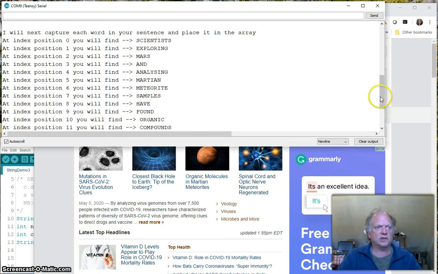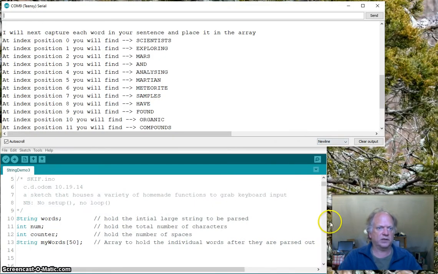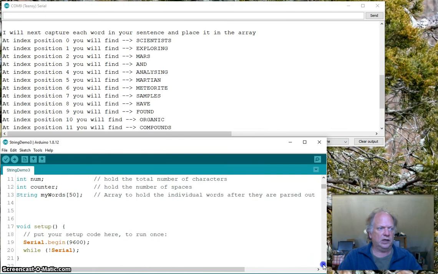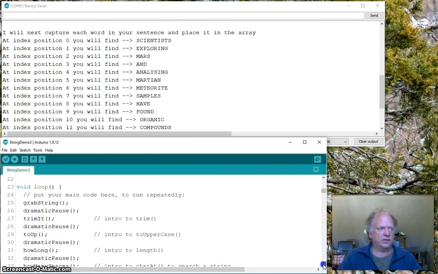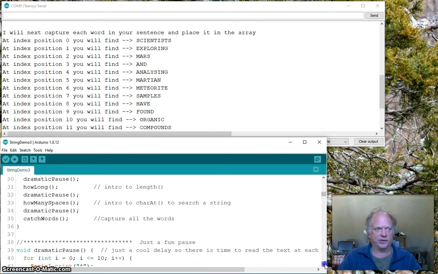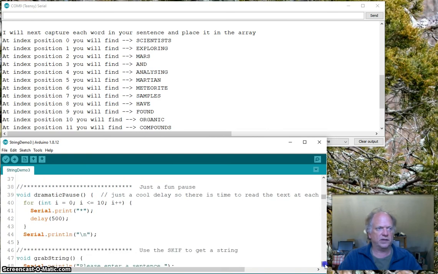Okay? So, how this works. Let's get rid of this, and let's take a look at the code. The loop is going to be those individual steps called, and each one is going to be its own individual function. And the dramatic pause is literally that. It's unnecessary. It was just there to slow it down so that I had a chance to read it, even though I still didn't keep up with it like I wanted to.